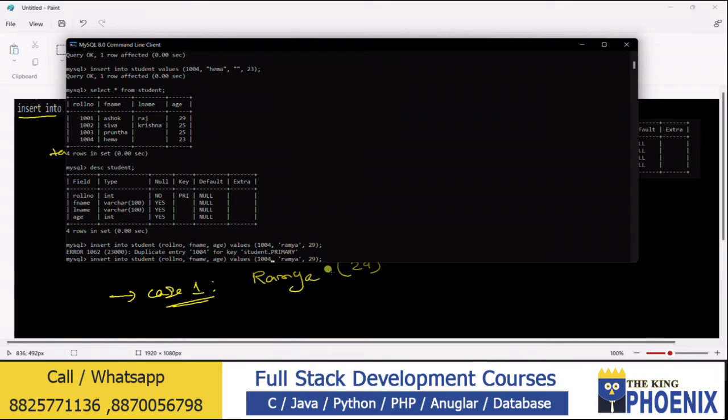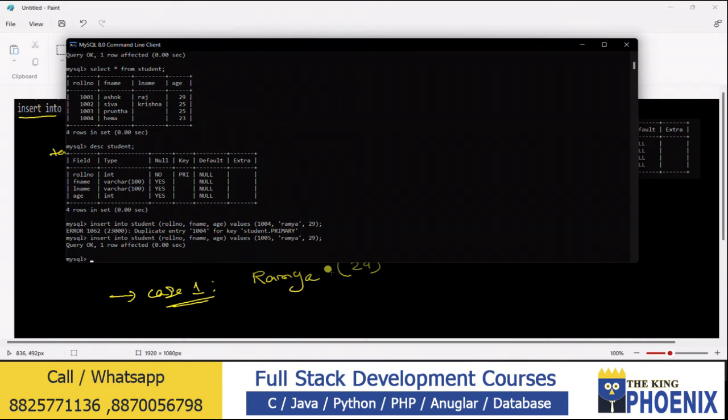Okay, roll number is repeating. I will make it 105. So this is also fine. This is one way of inserting your data. And you can also change the order of the columns. For example, if I want to enter age first, I can make it age, first name and roll number.